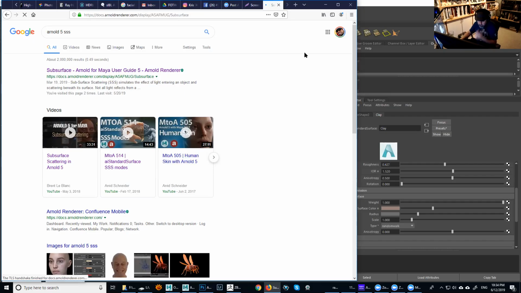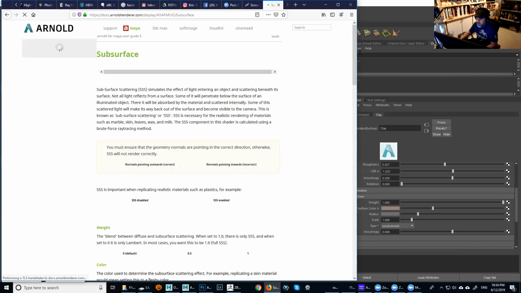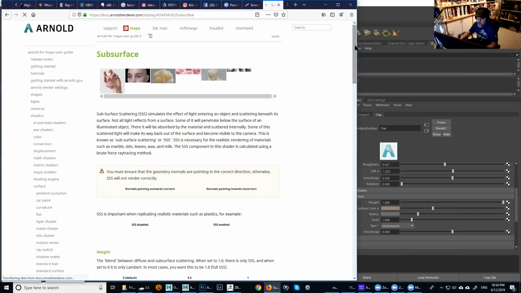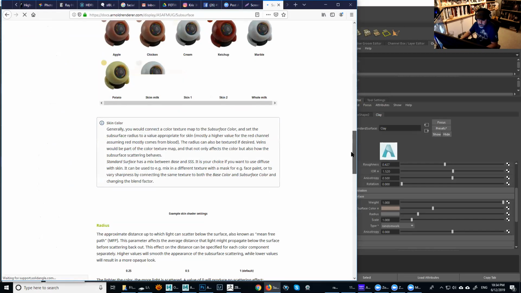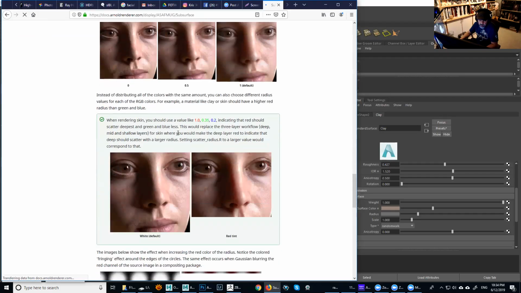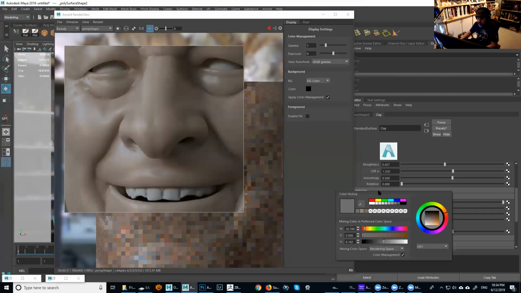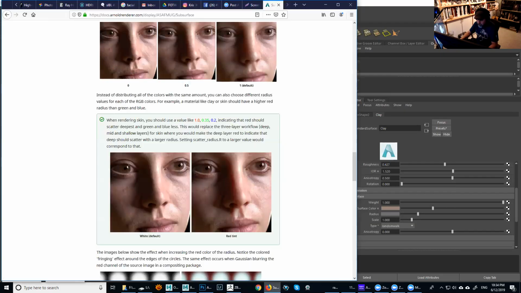And there's one in here that's actually pretty cool, that they mention how the scattering works with the radius. It's basically like you're scattering the RGB, right? So each one of them is gonna have a different depth in there. So depending on how you set the color, it's basically right here, look. When rendering skin, you should use a value like 1, 0.35, and 0.2, which is basically what I'm using most of the time. So let's go here.